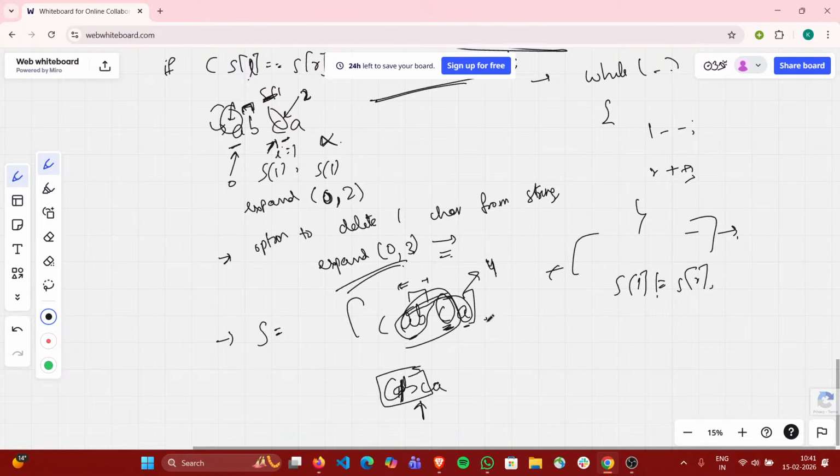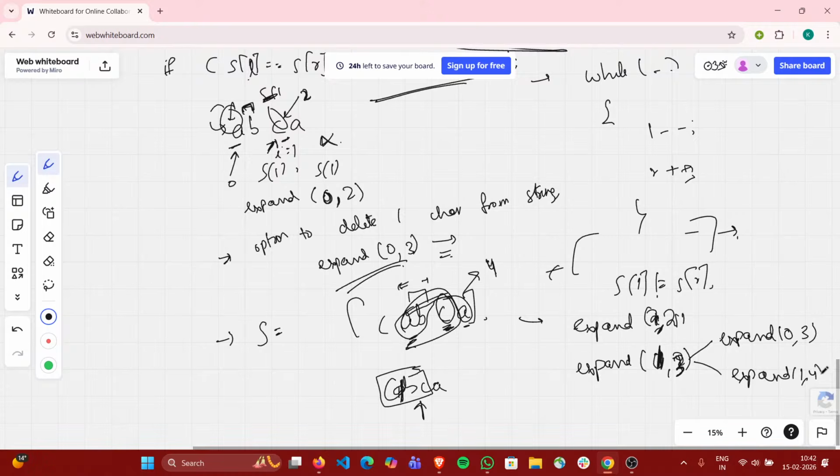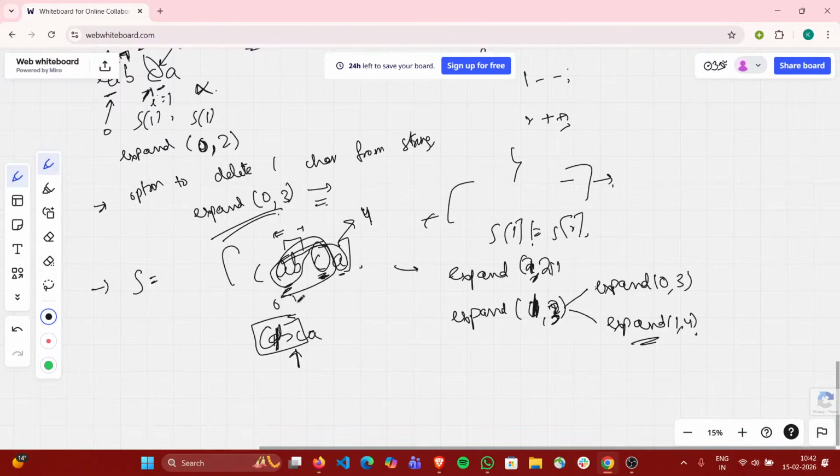So in this string, what will we do? We first call expand 1 comma 1. You see that S1 and S1 are equal, so we go to expand 0 comma 2. Now we see 0 and 2 are not equal, so you could call expand 1 comma 3 after L minus 1 comma R plus 1. I'm sorry about that. Then expand 1 comma 3 will call either expand 0 comma 3 or expand 1 comma 4. Both are valid: 0, 1, 2, 3, 4, because S of 1 equals S of 4 equals A, and S of 0 equals S of 3 equals C.